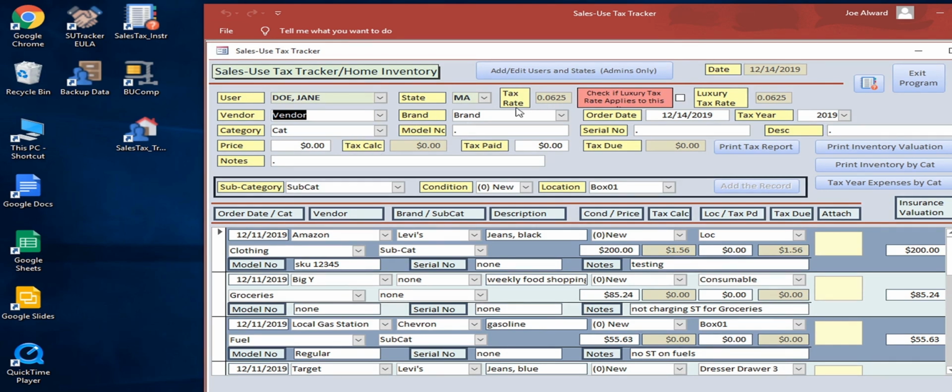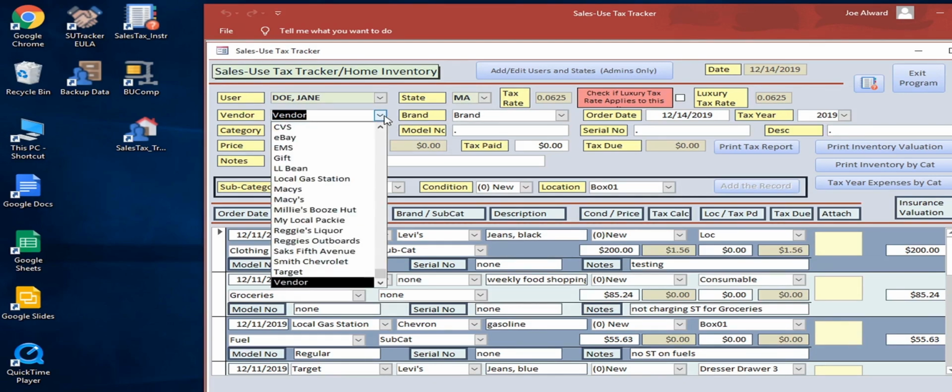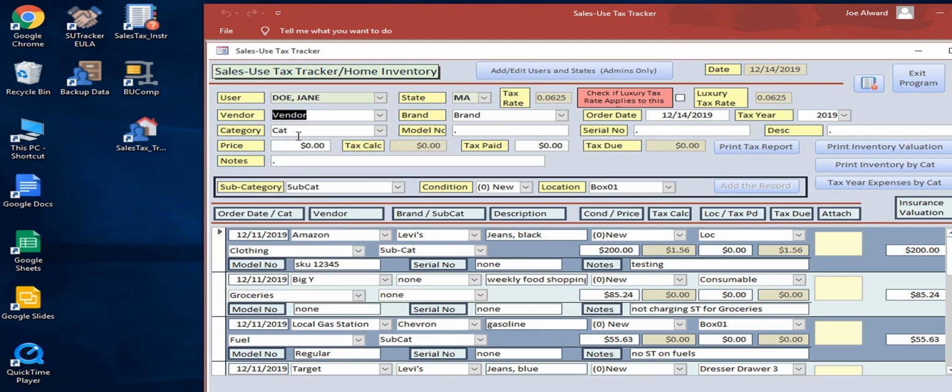And the information fields that you'll be filling out are the white fields, and there are two basic types. There's a drop-down type field, like the vendor field. You can see some vendor names that have already been set up. There are general information fields, like the model number field, the serial number field, and the description field. There is a special order date field, which will only accept date values. And there are currency fields, price and tax paid, which will only accept currency values.